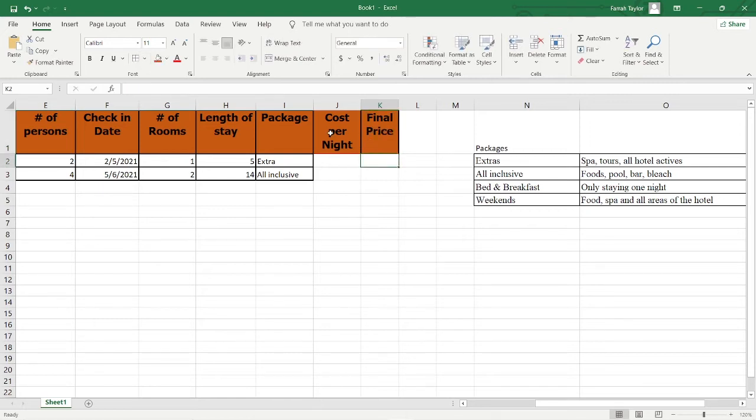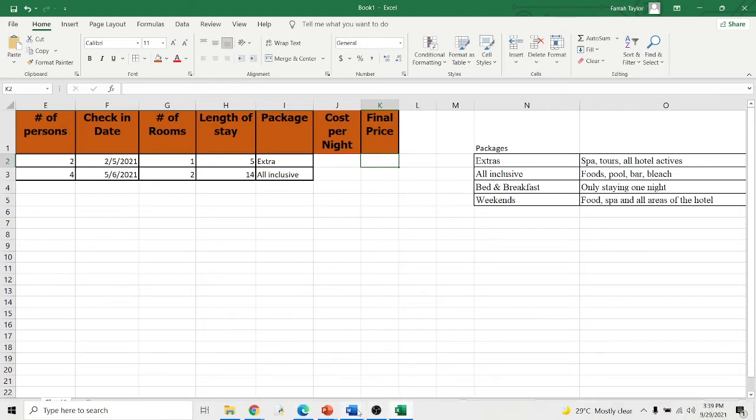So if you look at it, we just entered cost per night and final price here, J and K. We added these 2 columns here. All I did was type in information, and whatever we did to the other headings here, even if you make changes in terms of font size and all these different things, when you write in these 2 new columns, the formatting would actually change to what you already have on the sheet. Okay, so we've done that part.